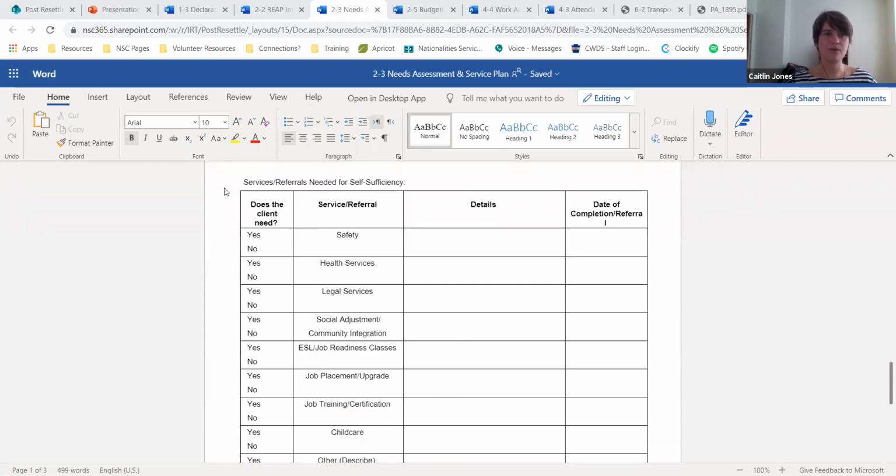Next in this form, you'll want to note the services or referrals that a client might need support in. These would be all of the things that you made note of during the needs assessment that a client might need support or a referral for. So you'll go through each of the sections and note whether a client needs that service, and then write some details about what the service might be. And then once you provide that service or the client successfully was connected with a referral, you'll put the date that the service was provided.